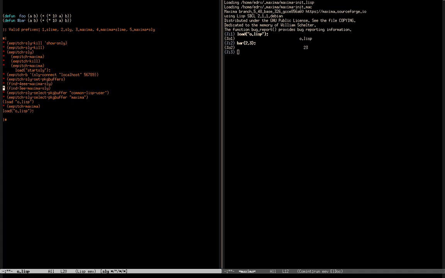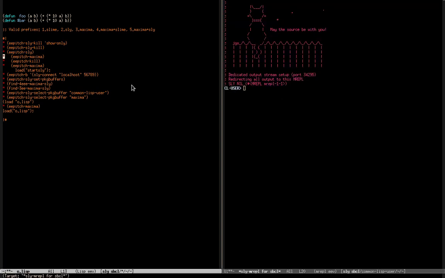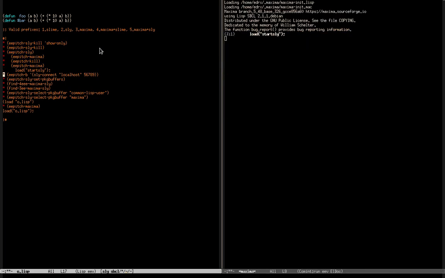I'm going to uncomment these things here because they're going to be useful in this demo. These first three expressions create a target buffer running Sly in Common Lisp. Let's try. We have to wait a bit. Here, Sly. These other three expressions create a target buffer running Maxima, and it loads a file that I have that defines the way of connecting to a Slime server.